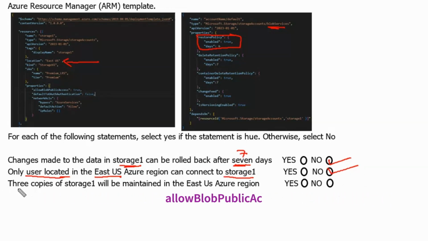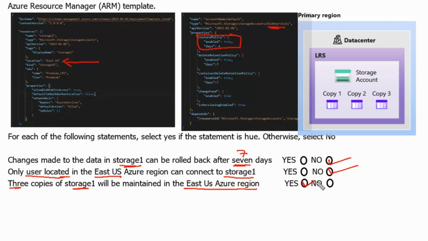Statement 3, 3 copies of storage1 will be maintained in East US Azure region, which is correct because in LRS, locally redundant storage type, 3 copies of data are maintained in the same data center.